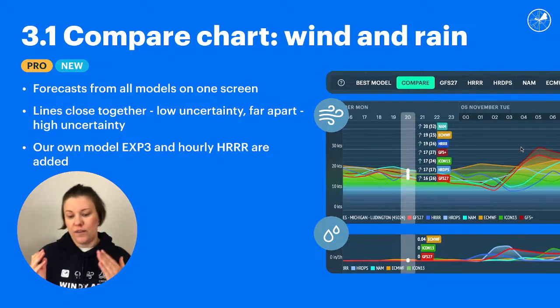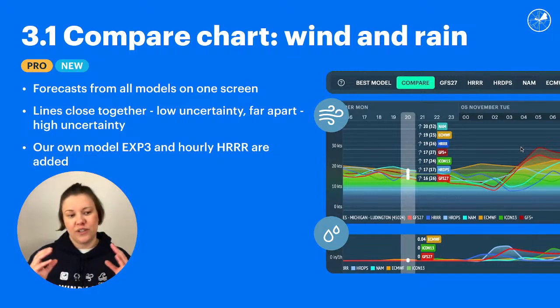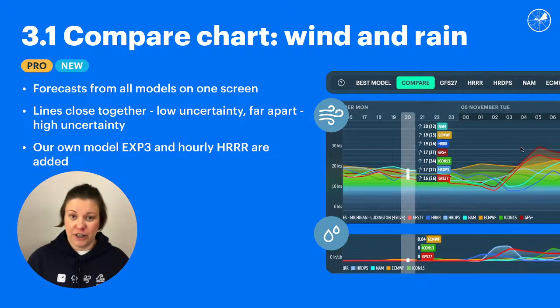As for the rain compare chart, this is how I use it. I decide, do I mind if there will be any rain? And if I say I do, then I look at the compare chart and I choose a time when no weather model is forecasting precipitation. That way I know that the chances of rain are very, very small.